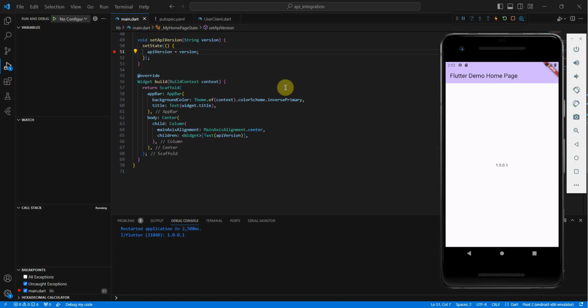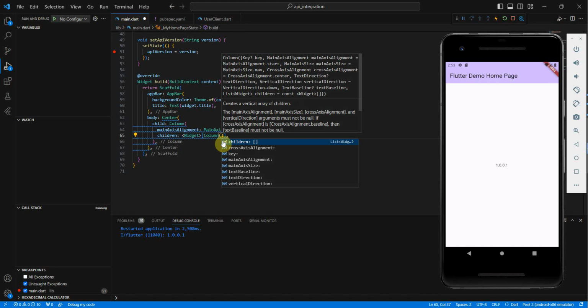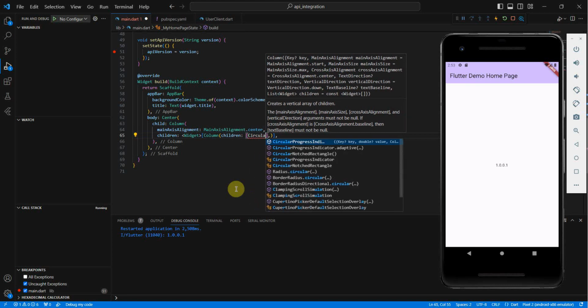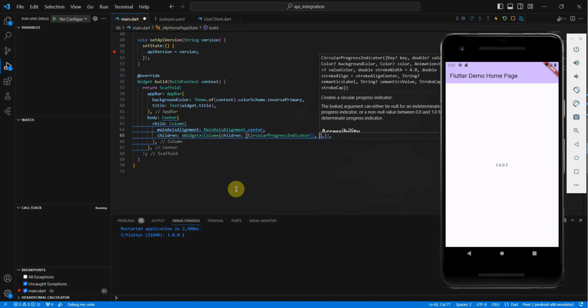So why don't we add some loading stuff? So just a structure so that we can tell the user, hey, we are loading currently. What we can do to do that is we can go in the column here, and we can say, let's see here, create a new column. And inside of this column, we will just set a circular progress indicator and a text widget.